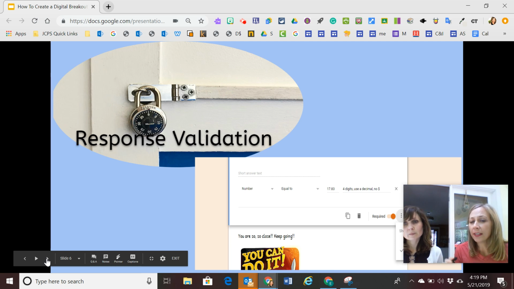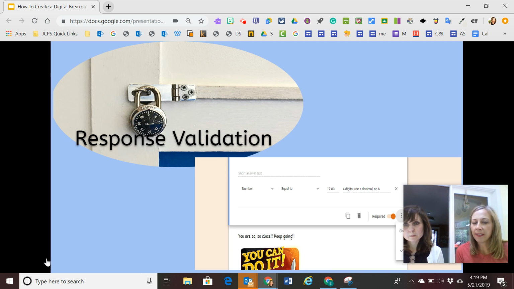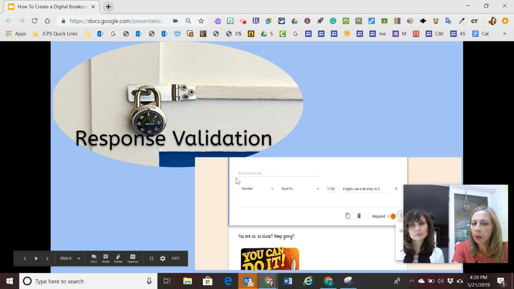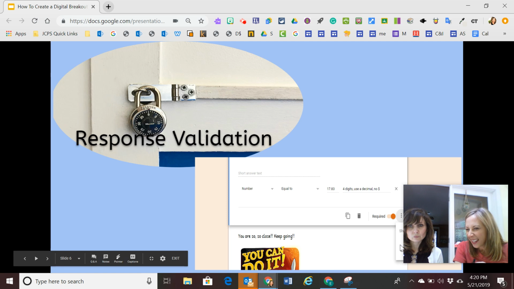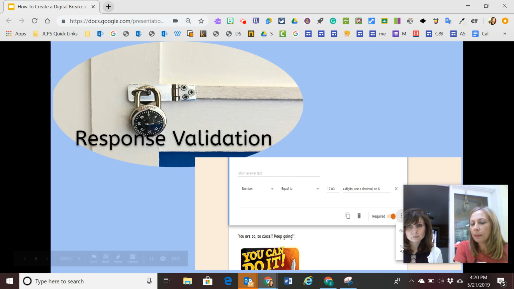The key to this whole thing is to use something called response validation in Google Forms. And so when you create your questions in Google Forms, you're going to want to first make sure that they're short answer text. Then you're going to make sure it's a required question. And then on these 3 dots down here, you're going to get some options, and you can't see it right here, but it says response validation. You're going to click on that.